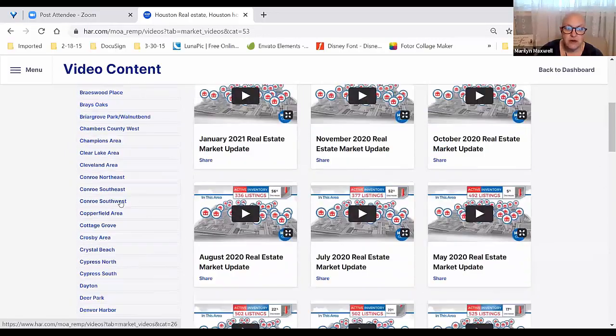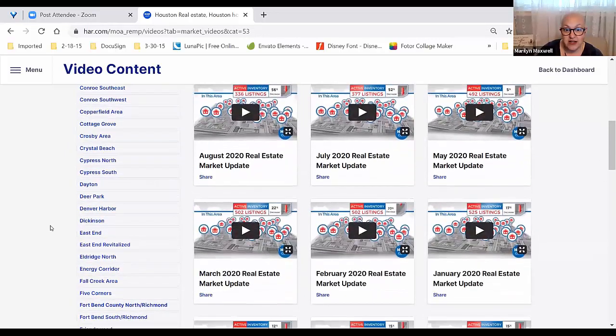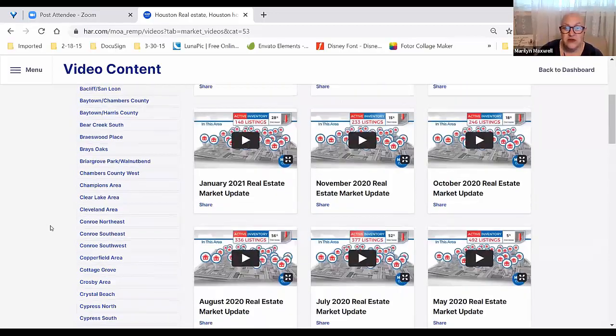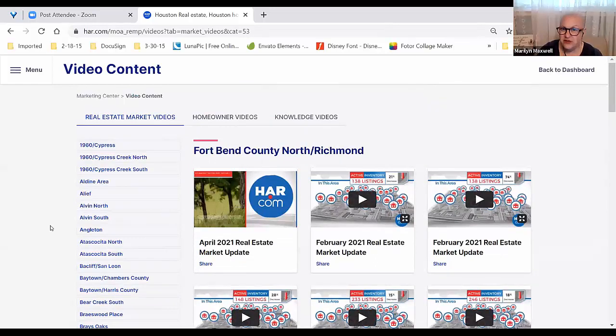formats. So again, it's just a quick, easy way to look like you have an expertise in that particular part of town, which you may already, but without you having to create your own video. Don't recreate the wheel if you don't have to, right? Again, you've got all those different geo-market areas that are branded with that particular part of town.